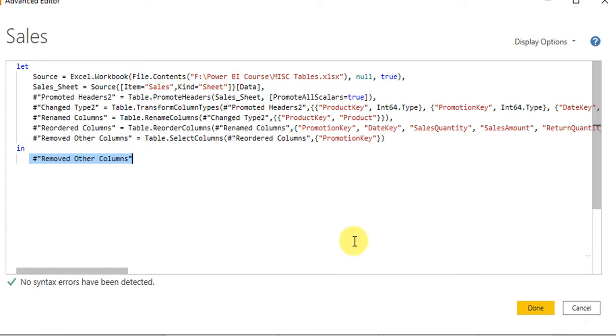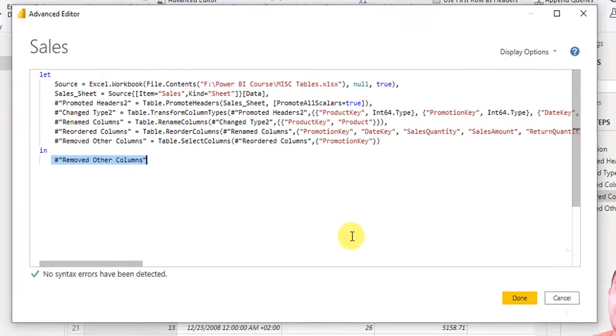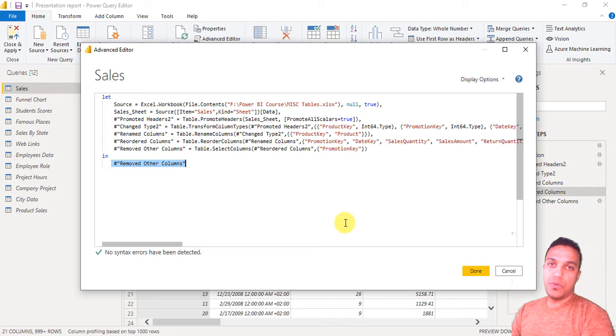Although it's nice to understand how the M language works, you would rarely need to visit the advanced editor to apply transformations, as all the transformations you might need to apply could be applied using the functions and the methods we would learn during this chapter. For now, I'll just press cancel.